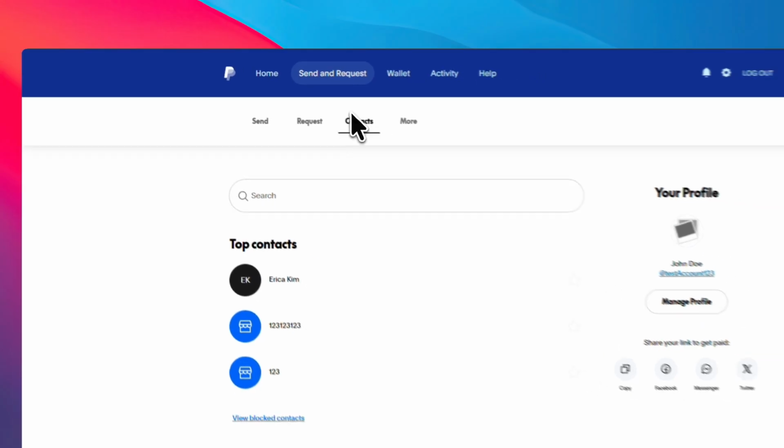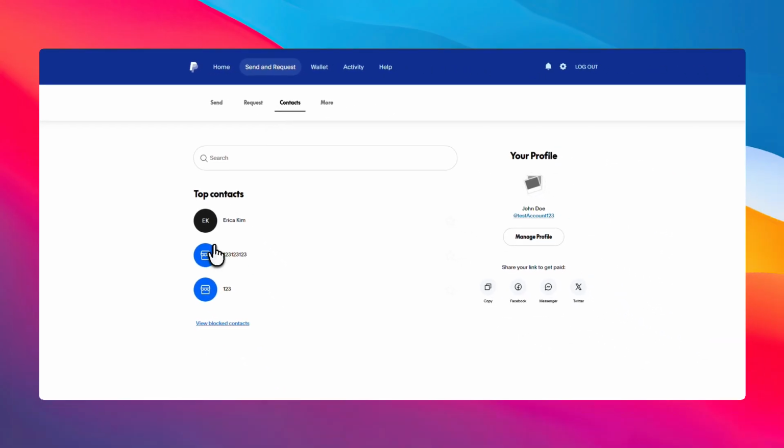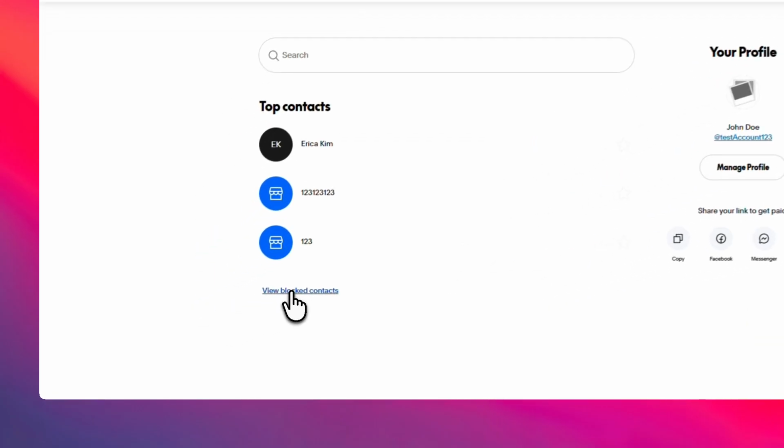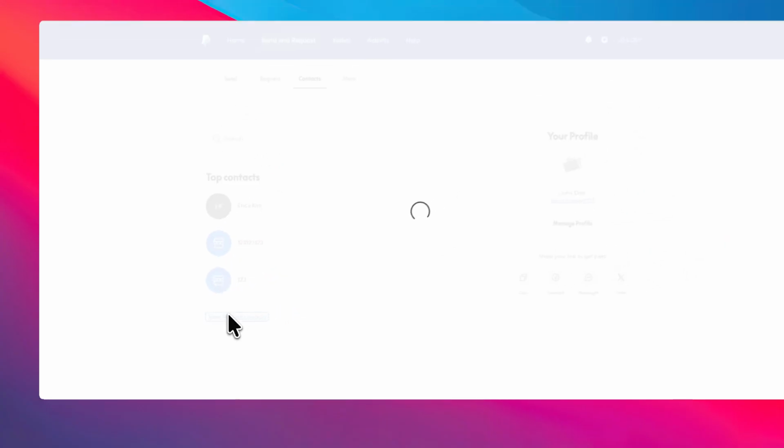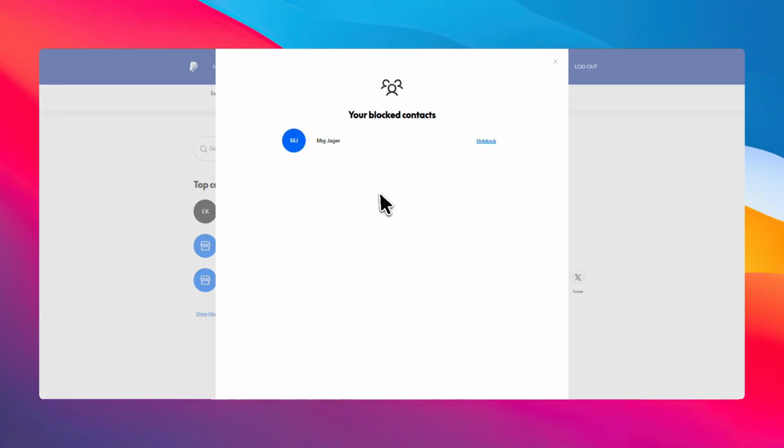This is where PayPal stores the list of people you've recently interacted with, along with saved contacts connected to your account. If you're using a desktop browser, this tab is usually easy to spot near the top of the page. On some devices, the layout may look a little different, but the wording should be very similar. Once you're inside the Contacts section, look for the option that says View Blocked Contacts. Click on that option to continue.